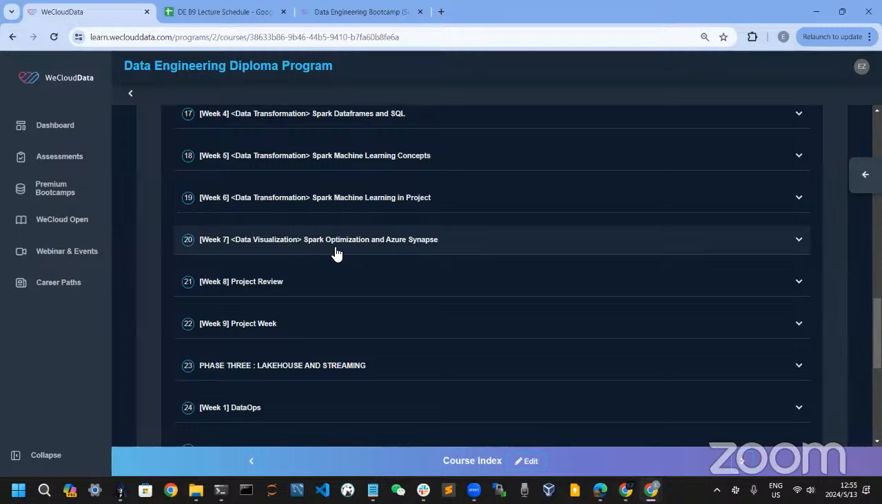And also how to optimize, how to use Azure Synapse. Azure Synapse is a very important service for BI developers if they are based on the Azure platform. Okay, but for us, we need to know some of it, but it's not the core skill we are going to learn. Okay, and then the project and the presentation.